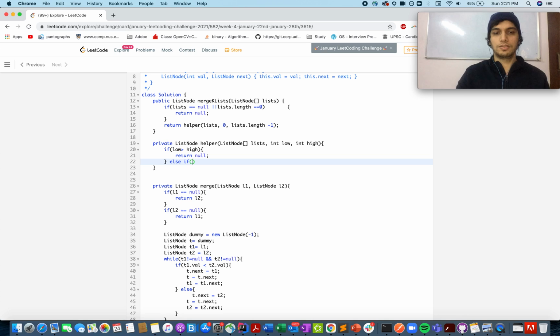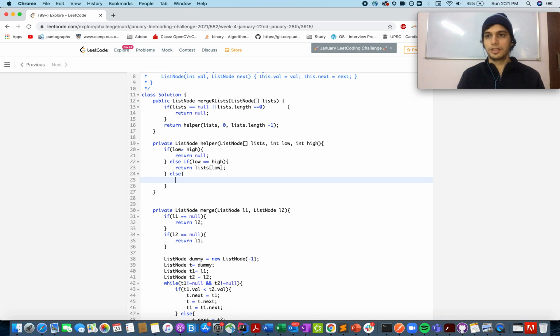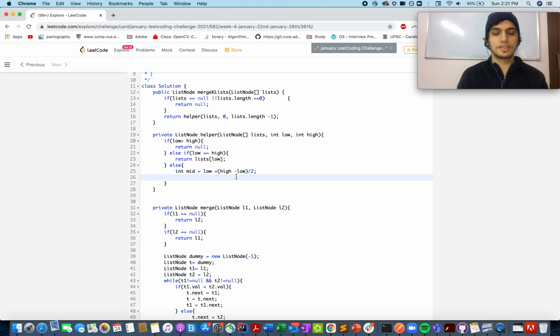Else if low equals high, return list of low. Else, what we will do is calculate the middle part, the mid index: low plus high minus low by 2, in order to avoid any overflow conditions.